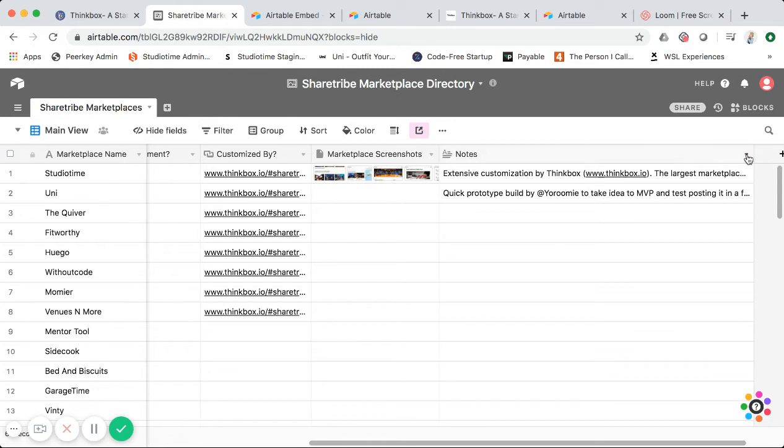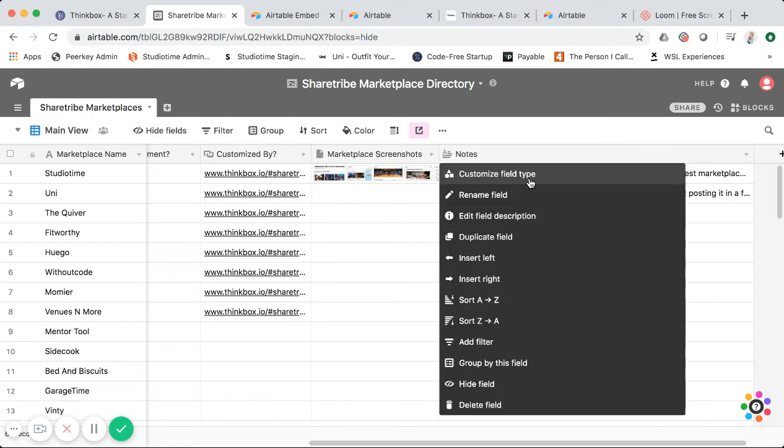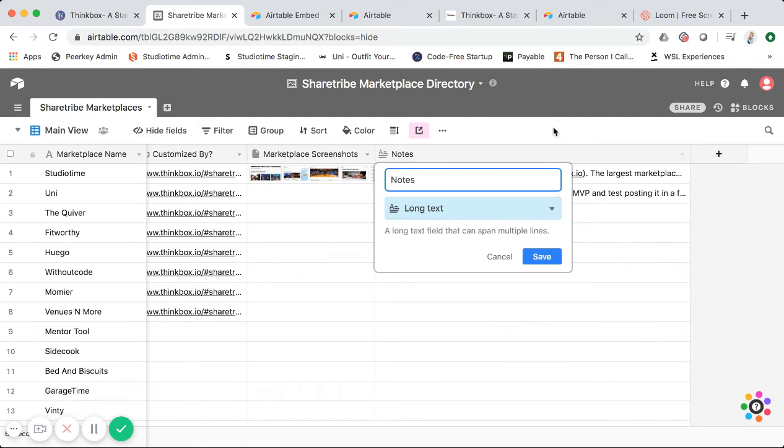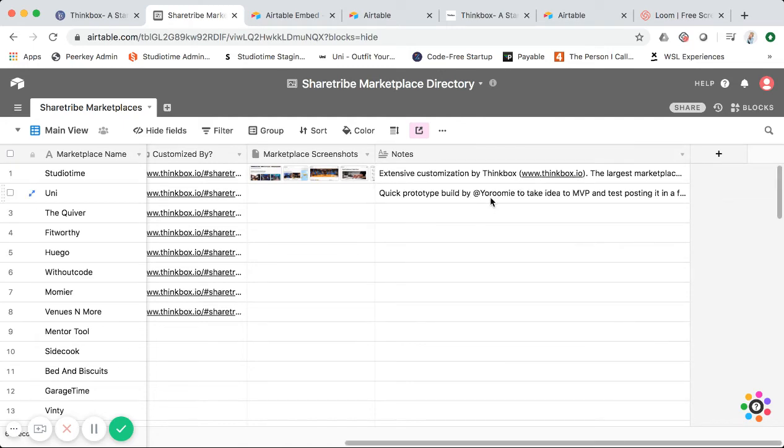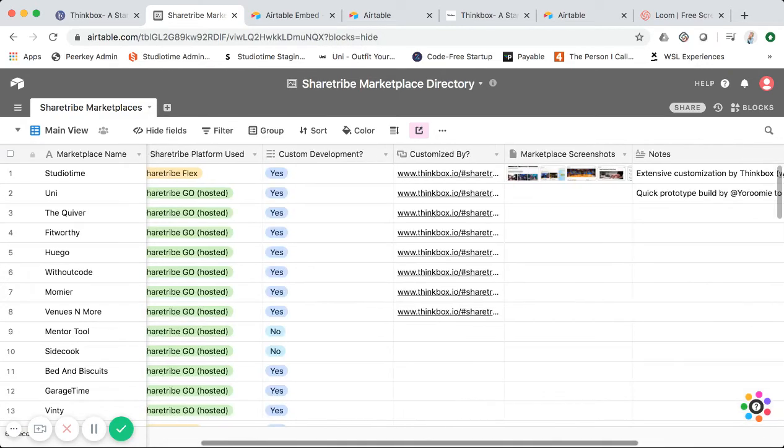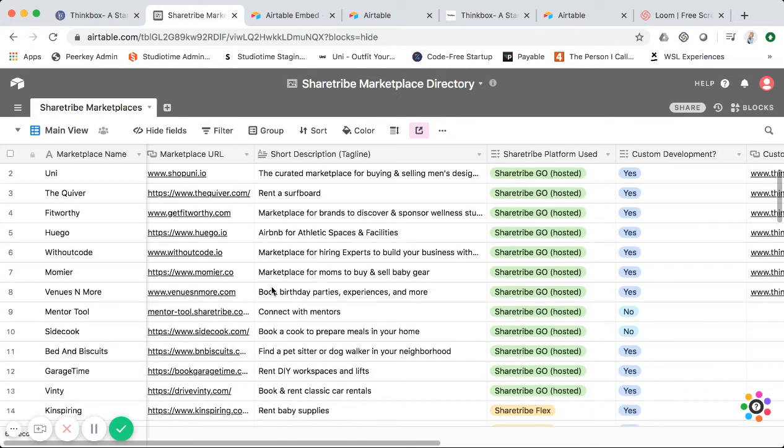The other field that we added over here, as you can see, is for notes, and that's just long text. Simply because these are just details or other notes that people can add that are relevant to their marketplace. So this is the basic database, so to speak, or the base for Airtable that I had created.